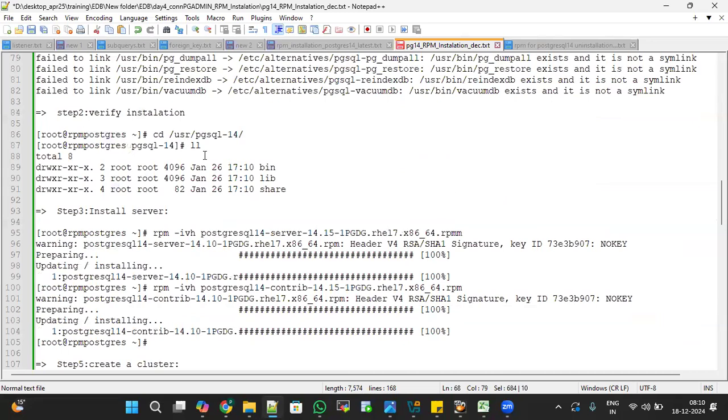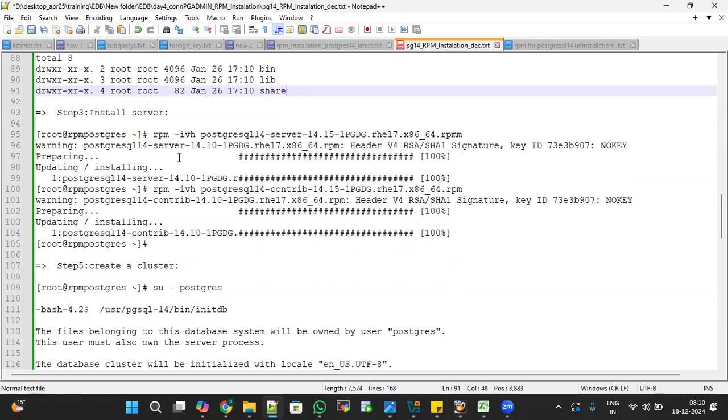What is the default home location for the source method or RPM method? It is /usr/pgsql-14. If you install 14, it is 14. If you install 15, the version will change. There you can see the bin folder, libraries, share folder. Then server: install server related RPMs. Yes, rpm -ivh server related RPM file. Then contrib.